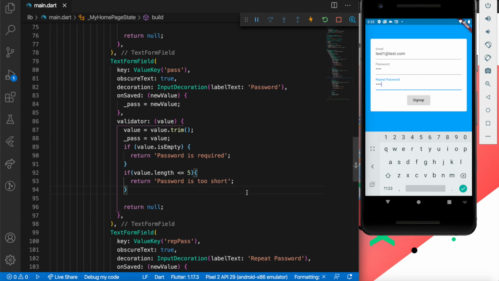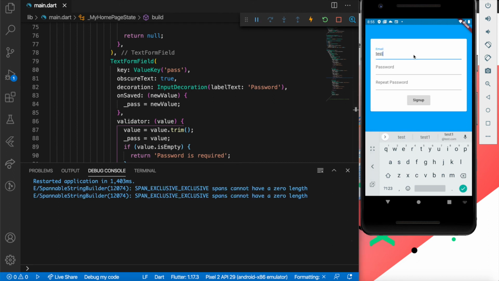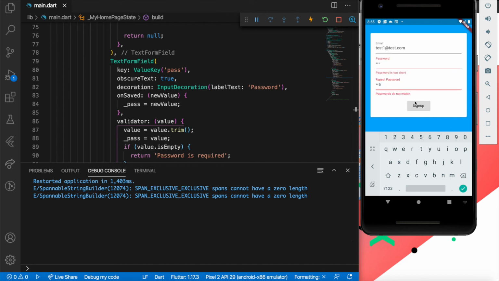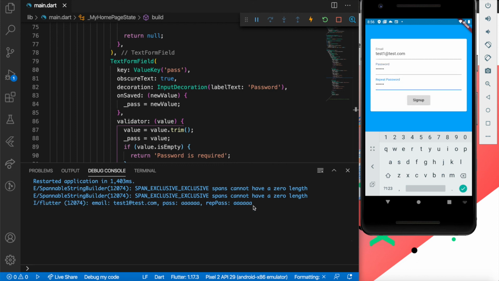Okay, I am going to open the console again. Test1@test.com, 3 times A, 2 times A, it is working. 3 times A, 3 times A, passwords are matching, but password is too short. 5 times A, 5 times A, password still is too short. 6 times A, do not match, 6 times A, sign up. So here we go. So this is it.